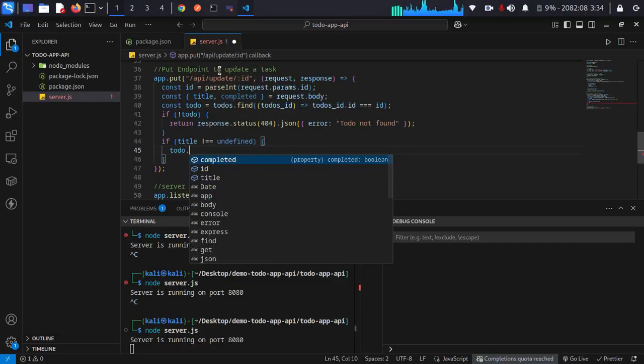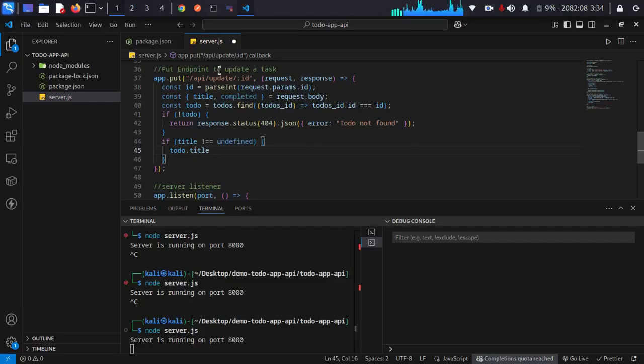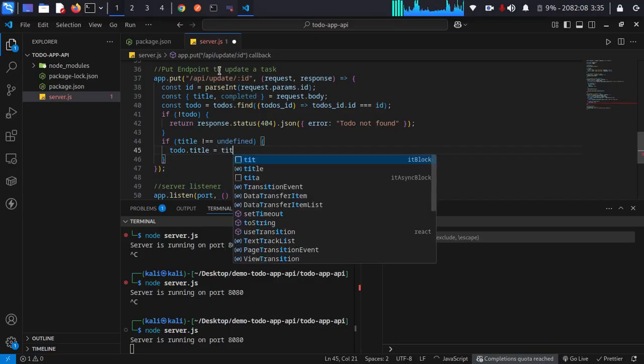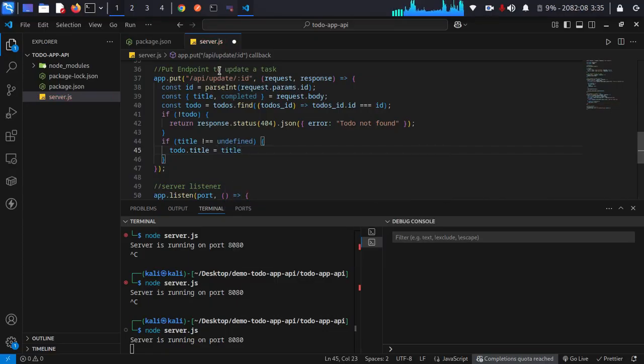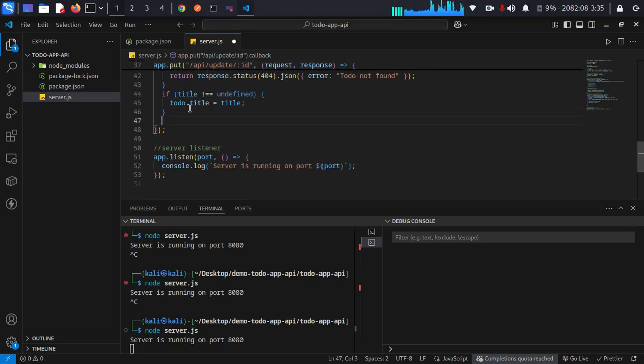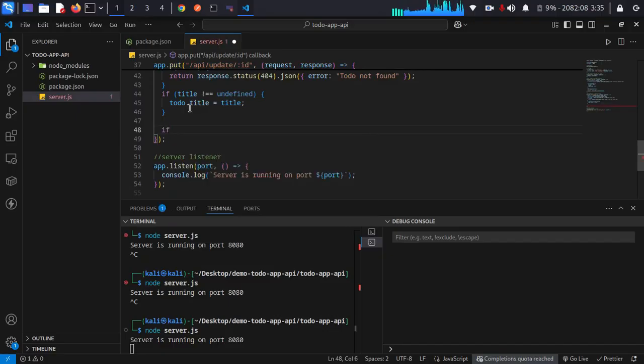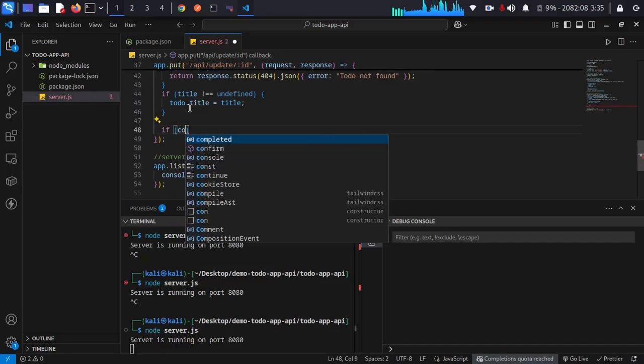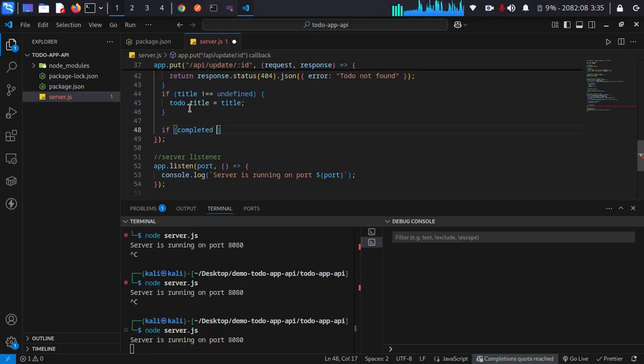The title is equals to title. Save that. And we want to check again if our completed is not equals to undefined as well. If it's not empty, undefined, right?